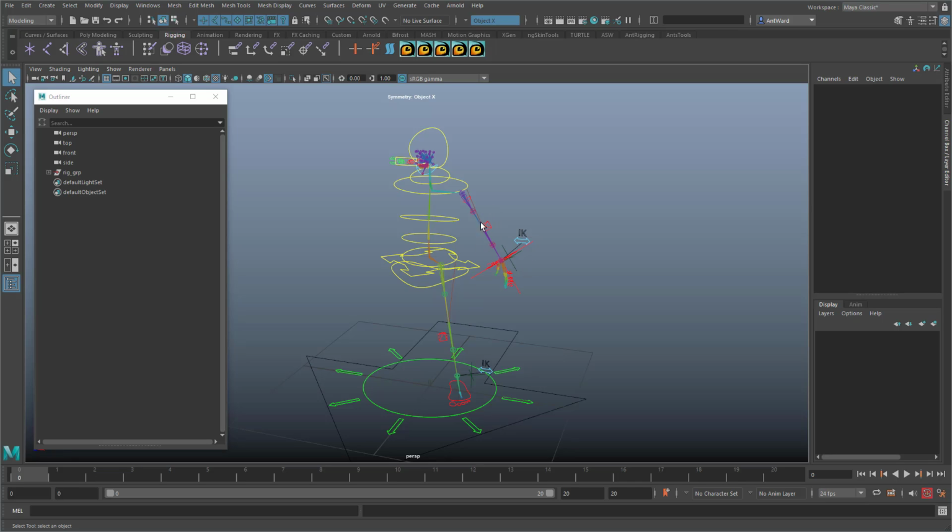So here we have a basic rig with just the left side built. We have the joints and all the controls, so we want to duplicate these to create the right side rather than build them all again from scratch.